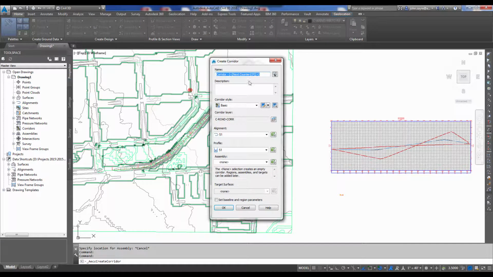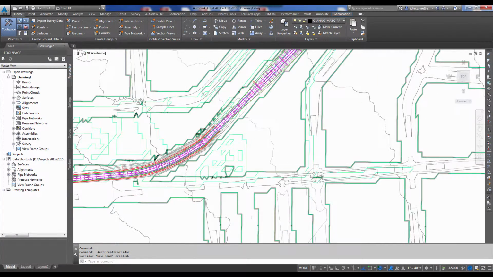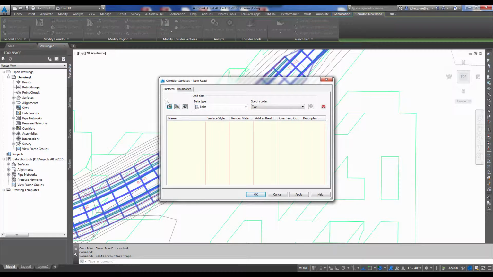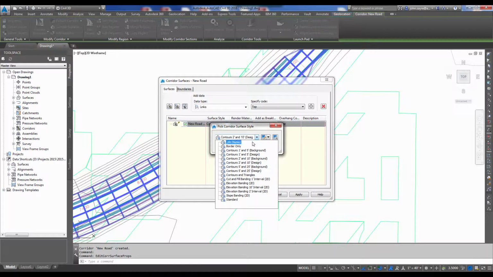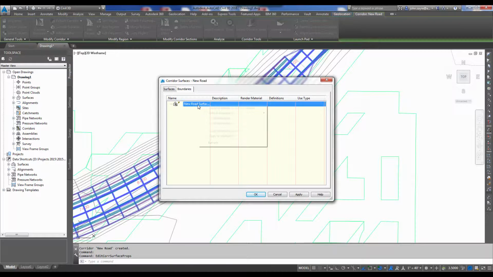So I'll select corridor and we'll say that this is the new road. We're using our 51 alignment, our 51 profile, and our full road section, being sure that we are daylighting to the existing ground. Okay, once the corridor is built, then I will select it and I'll go ahead and build a corridor surface. So we will add the top links and we'll give the overhang correction to top links. We'll go ahead and add a boundary for the corridor boundary.